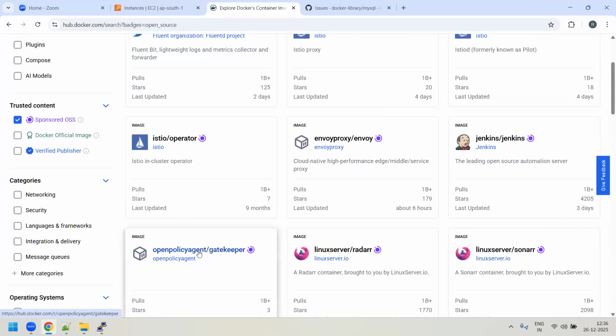Right? Open Policy Agent, that's an organization, but while creating an image name, they would have given something like gatekeeper or a radar, something. Whenever you see a slash, it means it's a third party, some external organization apart from Docker who has built an image and provided that image in your hub.docker.com. So only these are the three trusted contents supported by your Docker community, guys. One is official, another is verified publisher, and another is sponsored OSS. Okay, good.